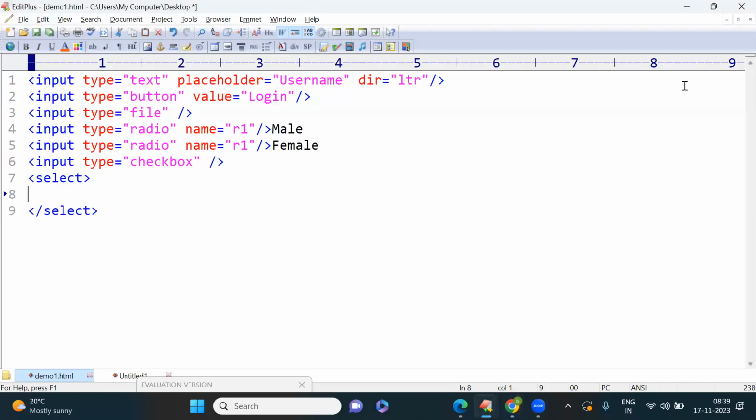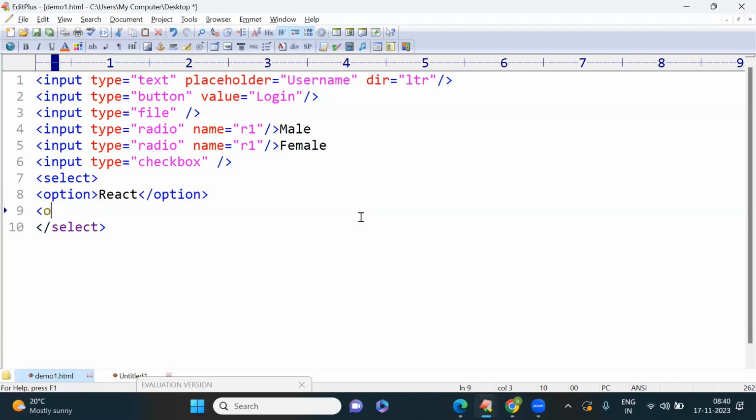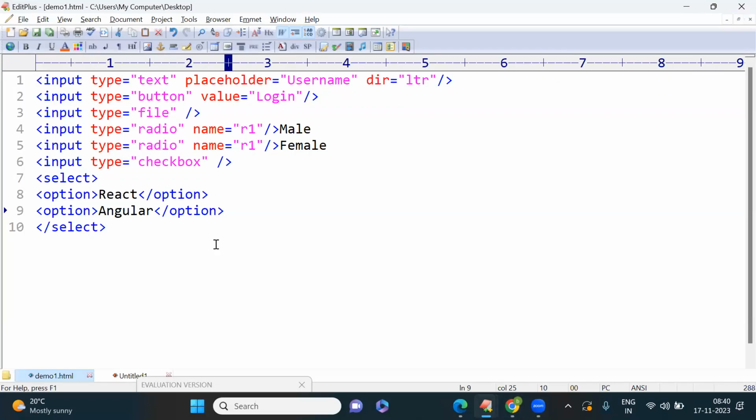Okay, inside this select, option, something like that. Yes, option is that tag. So this tag we are using to display the items in the drop down. Okay, so what's the item? React. Now if I refresh, you can see it displays React. Yeah. One more option I want to take. Angular. Now we can see React, Angular. Like that we have these options. This is the drop down dialog box.